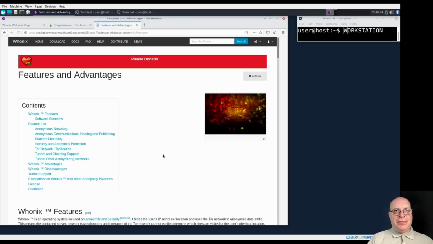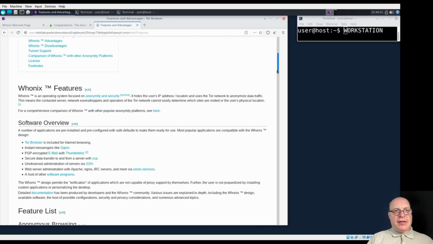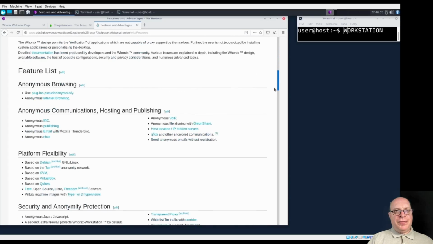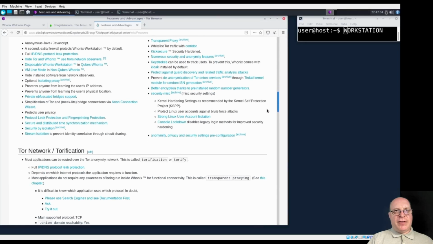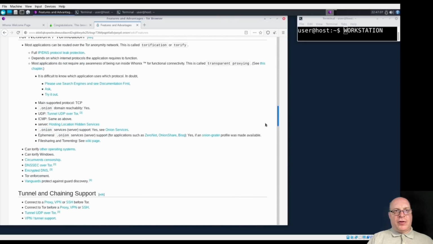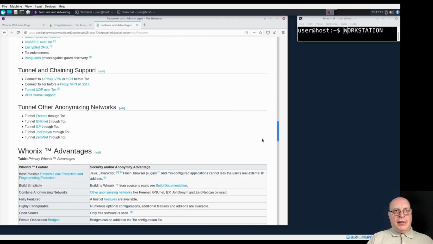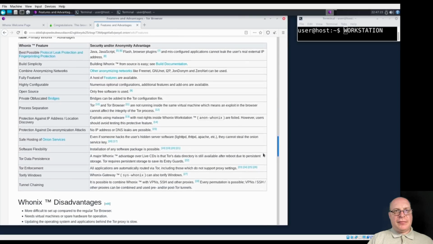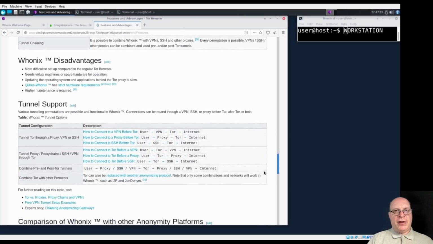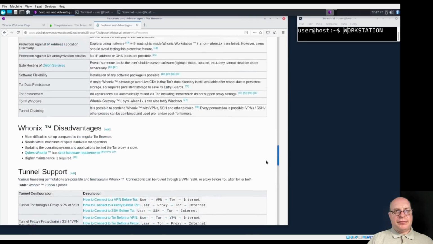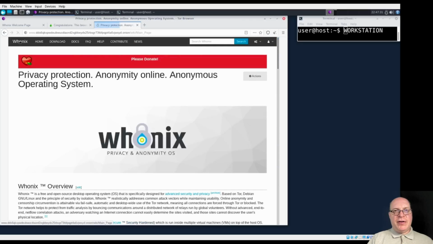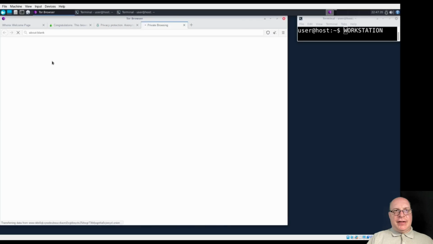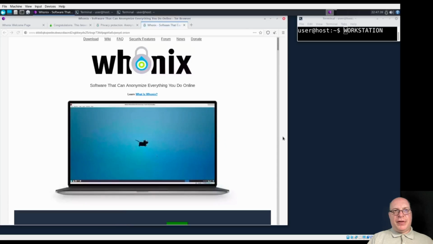So here are the features and advantages page. So they go through the software overview, feature list, anonymous browsing, communications, platform flexibility, Torification, tunnel and chaining support, and comparing with other technologies. And as you can see, this whole field is highly complex and very deep and broad. So a lot of interesting reading if you're interested in that.